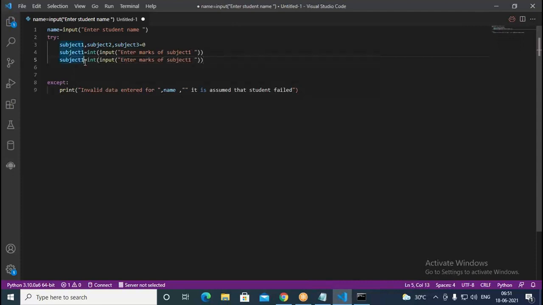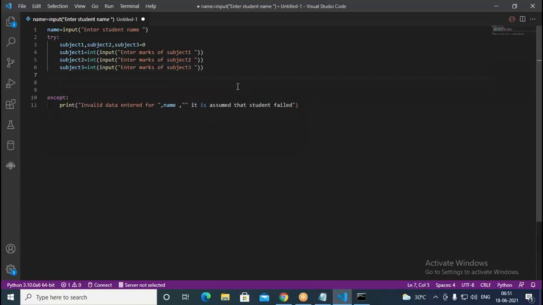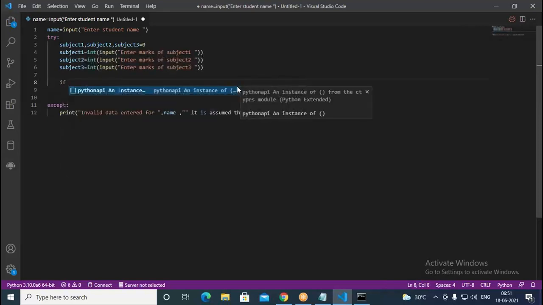Okay, put here subject 2, then I write this as subject 2. Now I go with subject 3 here. Subject 3, then this is subject 3. So what we do here, we enter marks for 3 subjects. Now here in this, I need to compare. I go with the if condition.